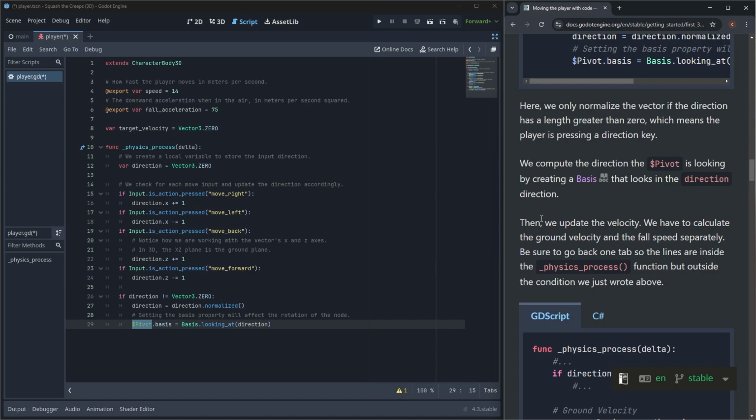Then we're going to update the velocity. We have to calculate the ground velocity and the fall speed separately. We're going to be sure to go back one tab so the lines are inside the physics process function, but outside the condition we just wrote above.